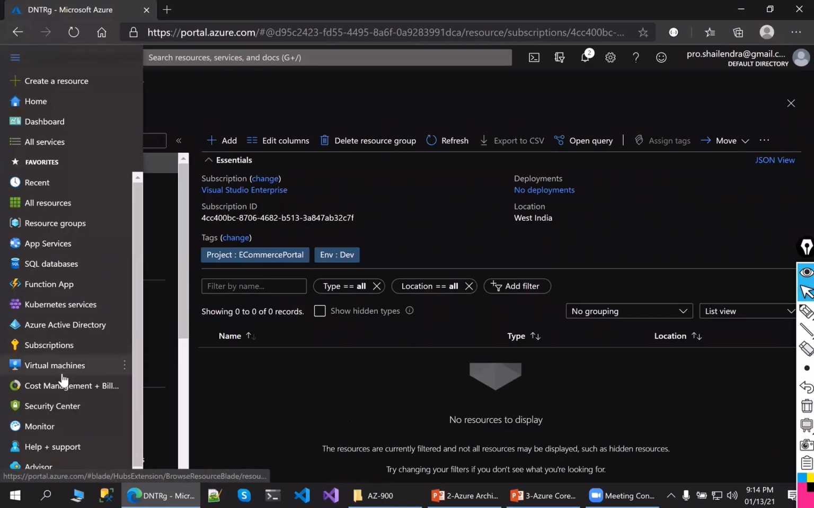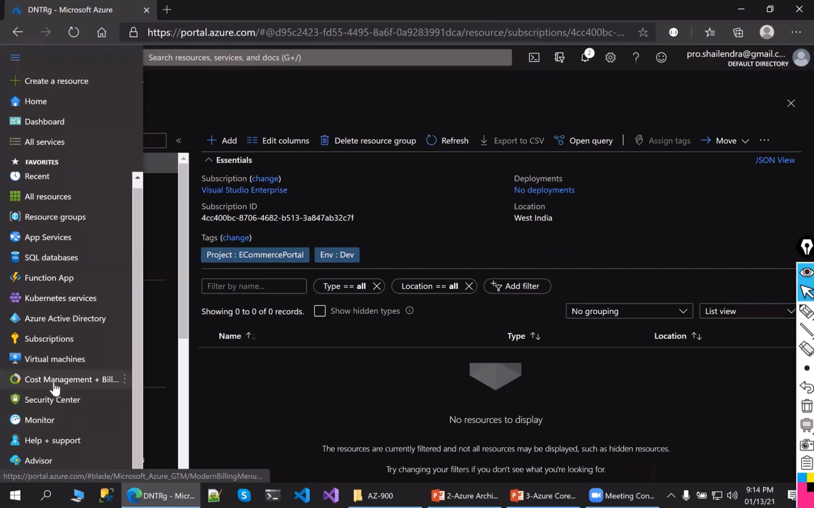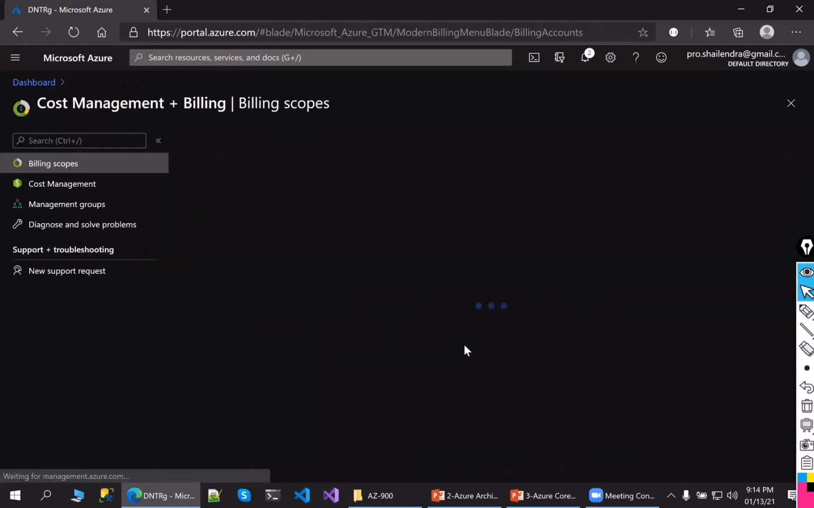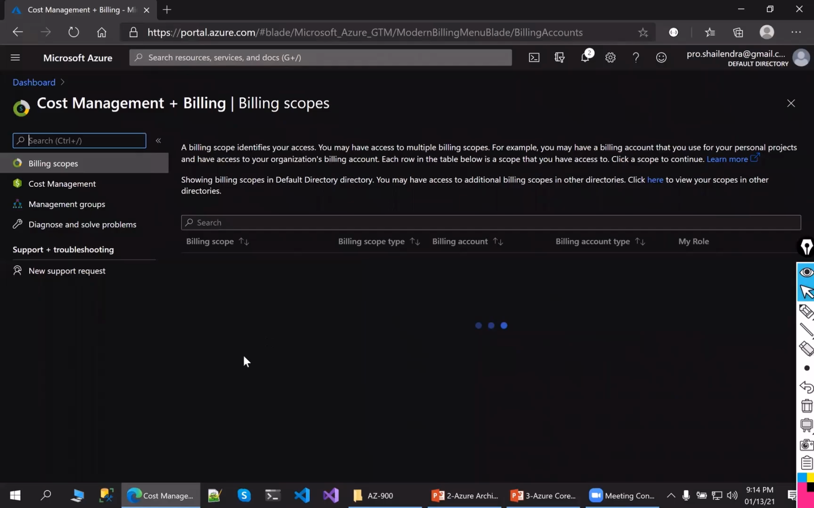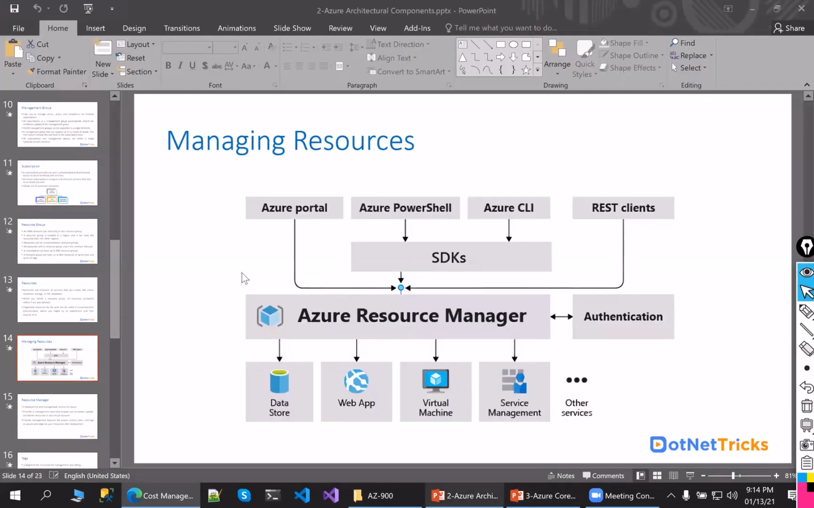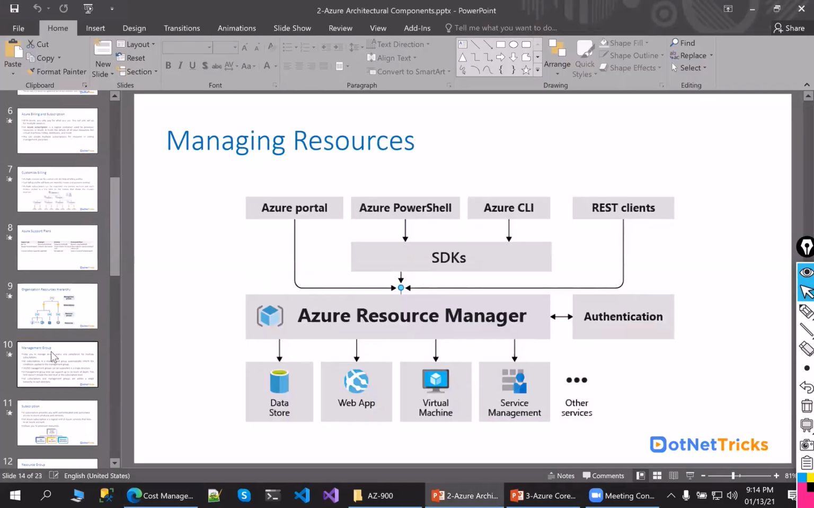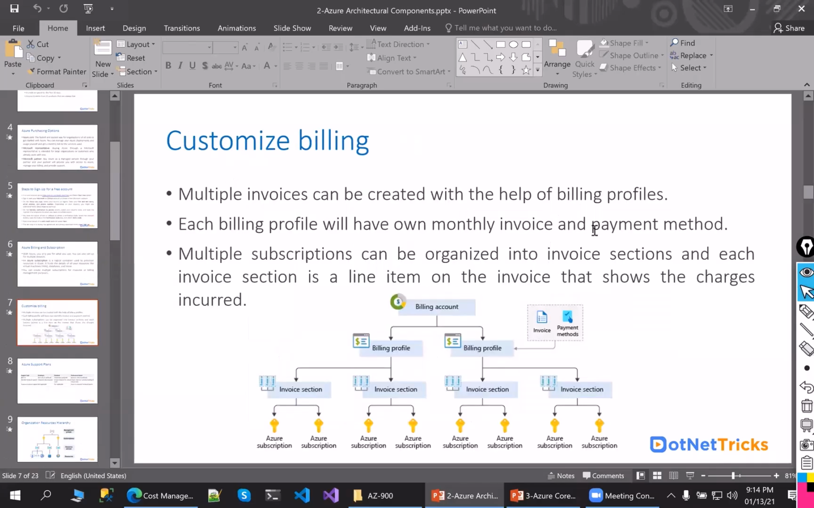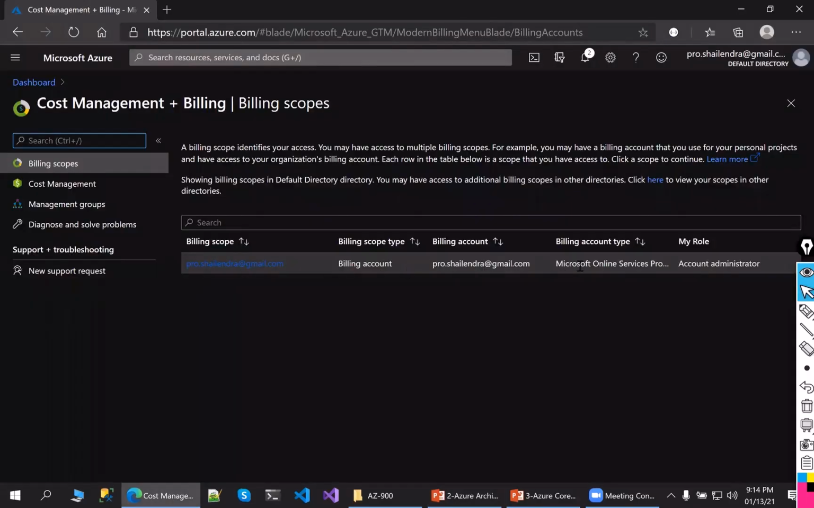And when it comes to cost management and billing, which I explained before, from here you can find out your billing options. So you can see this is my billing account, which I explained in the slide, where we talked about how the billing can be customized. So this is my billing account. And if you look at the billing account, you click over there.